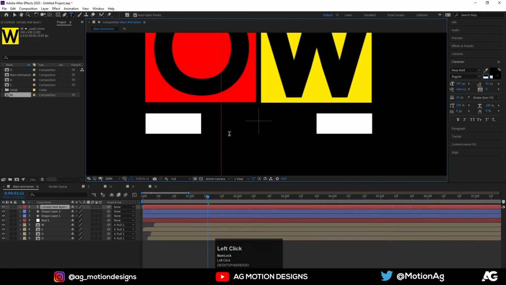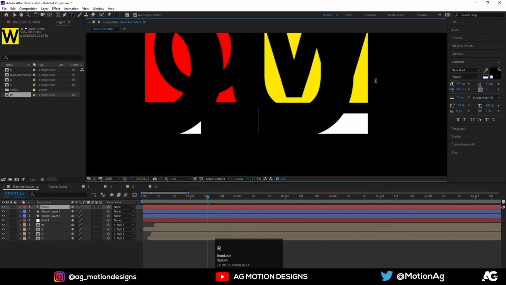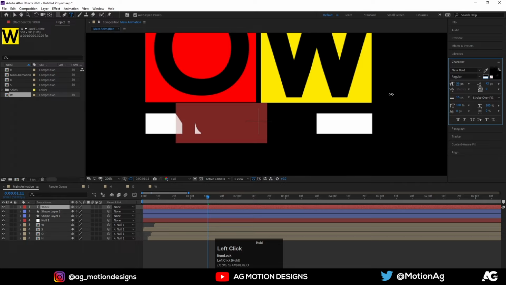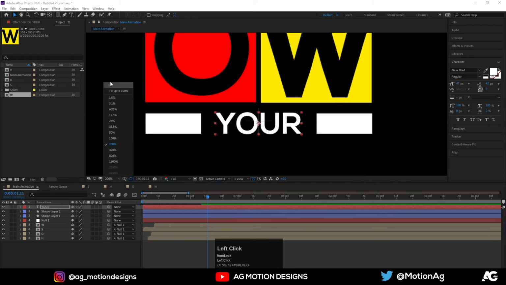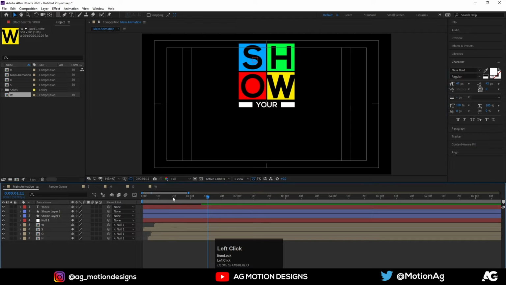Now let's select the text tool and type your. I'll decrease the size. For this one I don't require any stroke, and for the color I'll choose white color. Move this over here. Press Ctrl Alt Home. Let's increase the size a little bit.